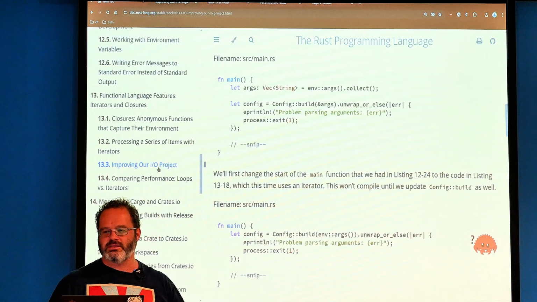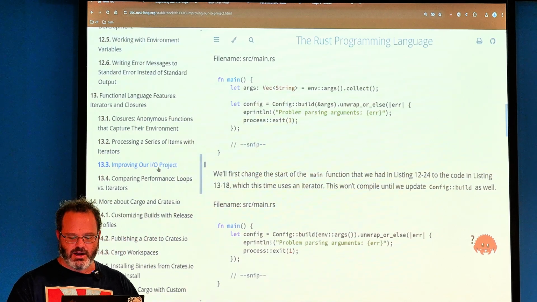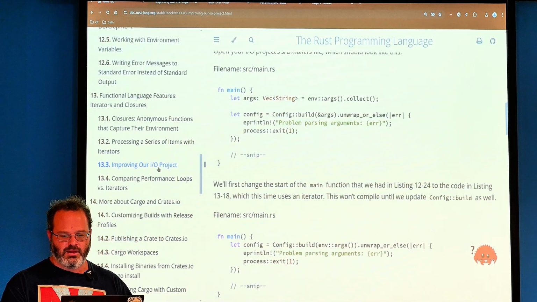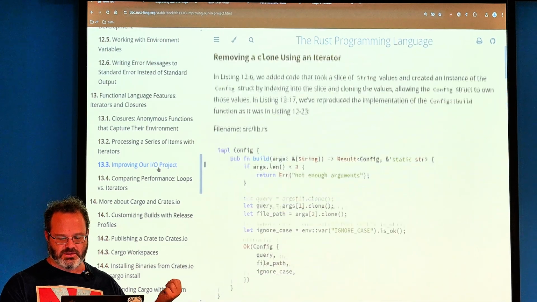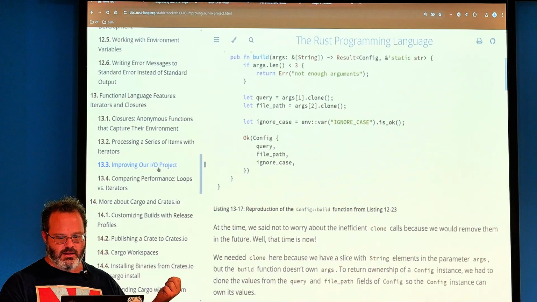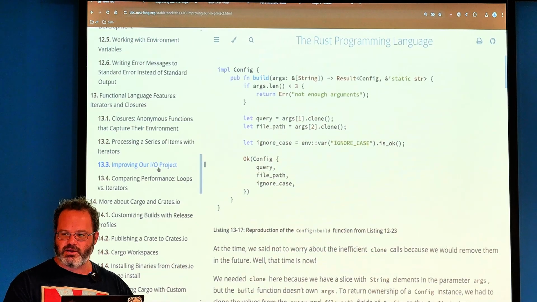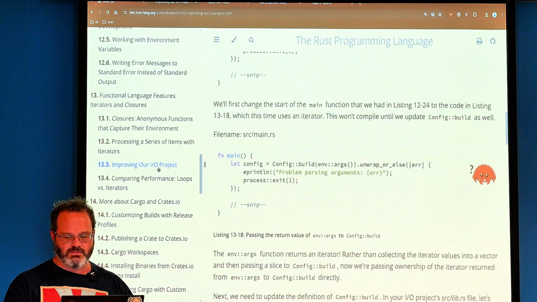I don't think it makes a difference under the hood. So I don't think they're actually optimizing anything out. I think that env args collect is effectively going to do what the other one was doing. It's just going to be smaller, you know. Rather than having to say .clone every time, you simply don't have to say it.